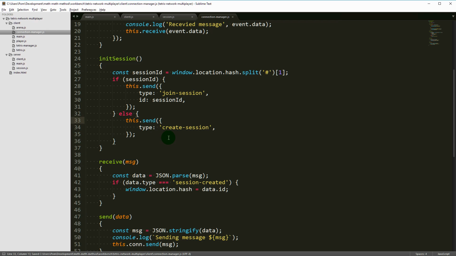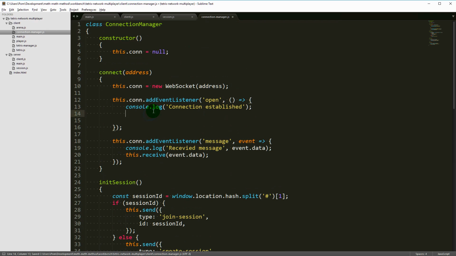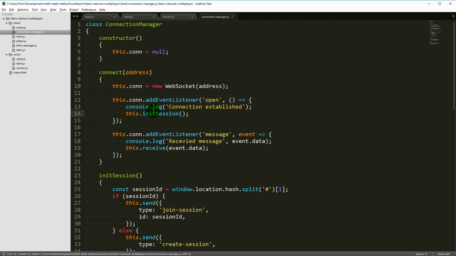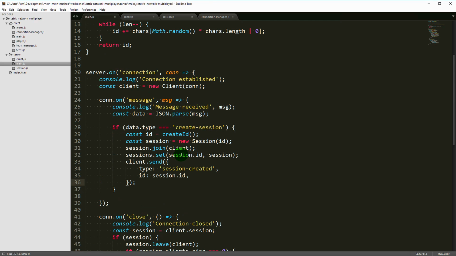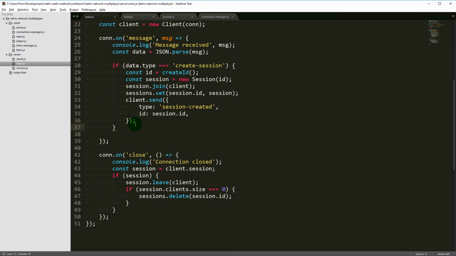Save the init session method. And then we just simply call this up here when we have a connection established. And on the server, we need to handle this. So we create a new if statement here, else if data.type equals join session.